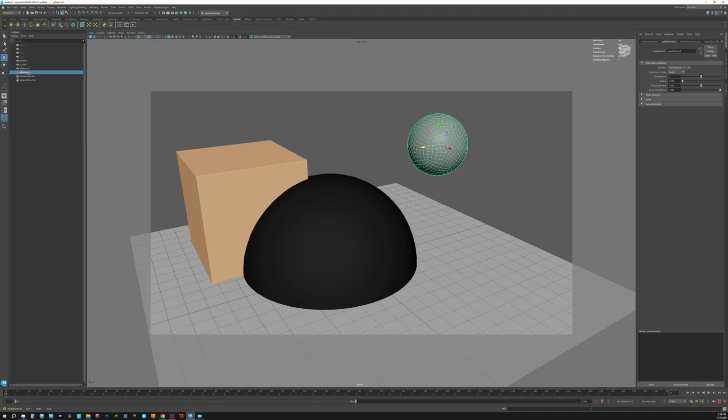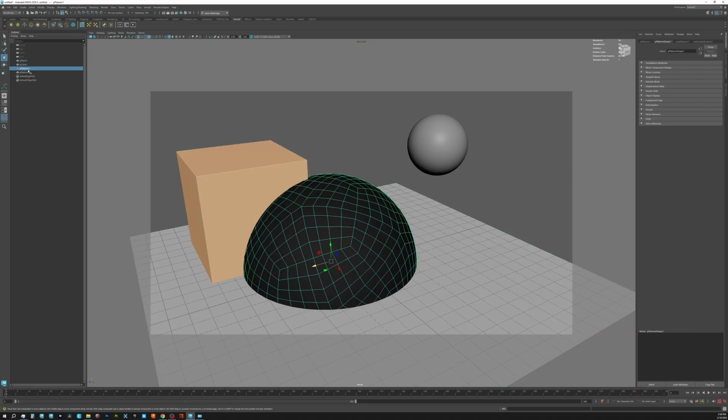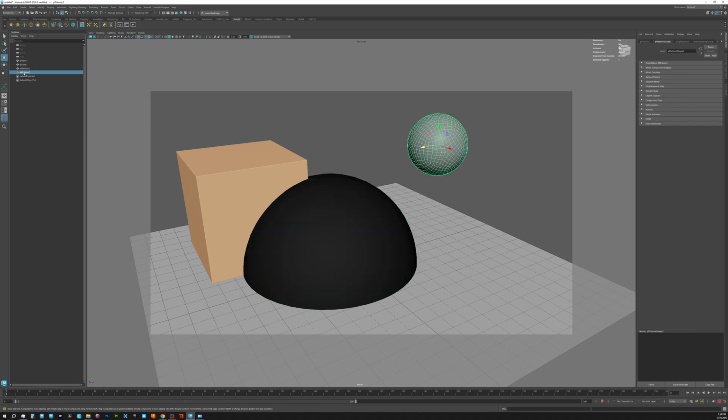But I want you to look at a few things. We've got our polyplane here in our outliner. We've got our polyprimitive cube, and we have our polyplatonic solid sphere right here. And then our final polyplatonic solid right here is going to be our mesh light.